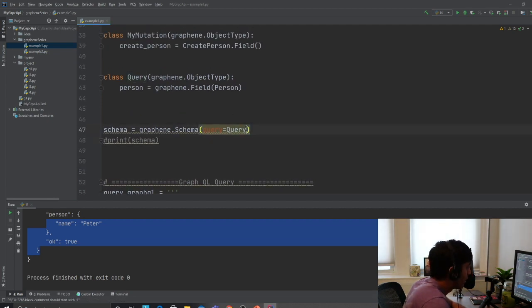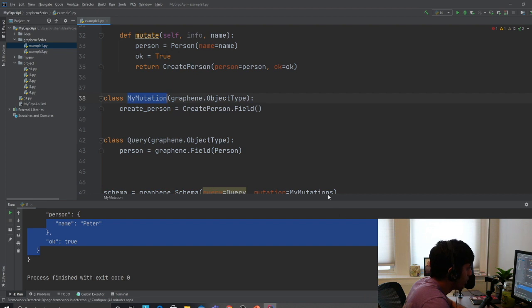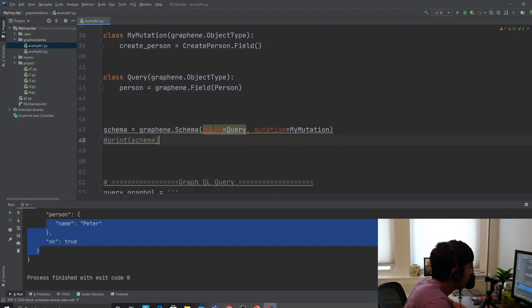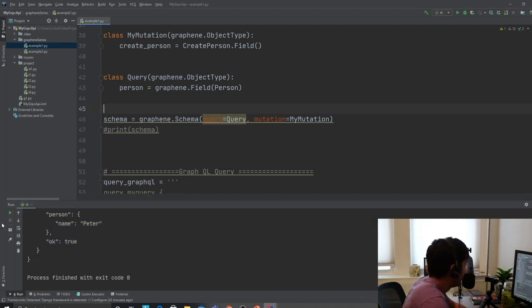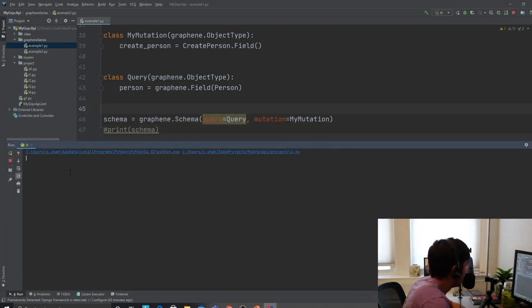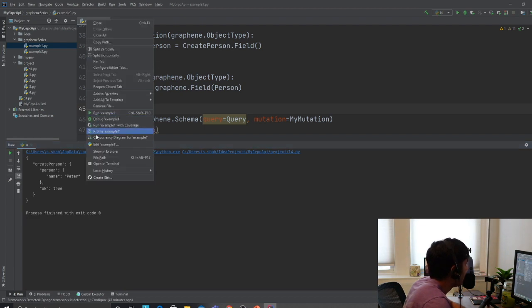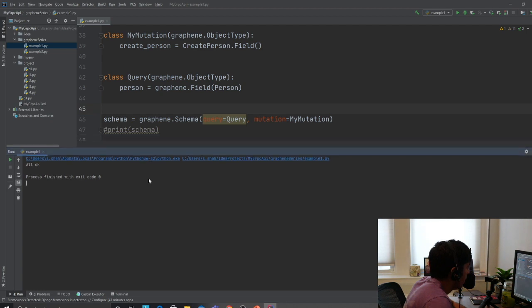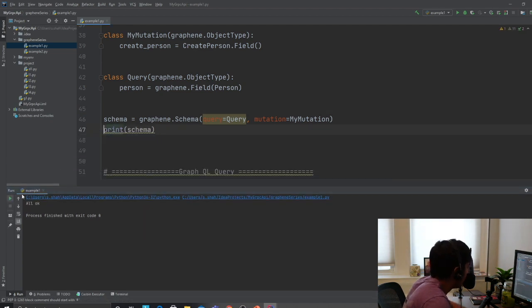Remember in the documentation, I told you that the schema also takes mutation and subscription. So that's that one right here. For my mutation, I would actually give the name here. For some reason, is it giving me red? No, it's good. So now let's run this and see what we get. That's because I'm not printing the schema.